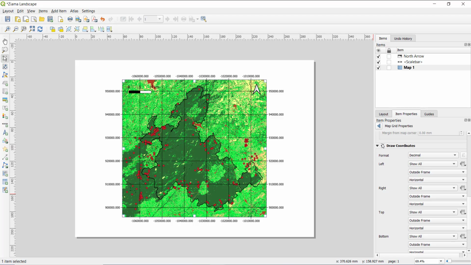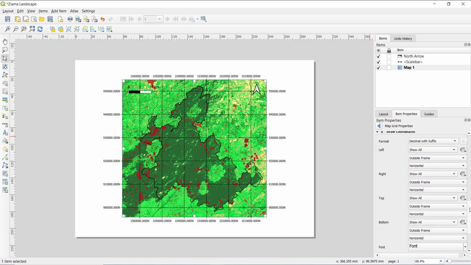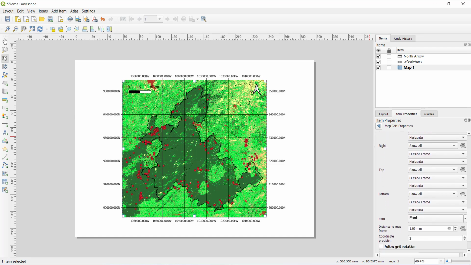So let's change the format because we want decimal with suffix. And that's going to give us the north and west. So we know that we're looking at the longitude and the latitude. And we can set lots of different preferences in this section. So have a play around with these different buttons to get your grid lines and your labels to how you want. We're just going to change the coordinate precision for now. So we're just going to put 0 here just to get rid of those unnecessary decimal points.